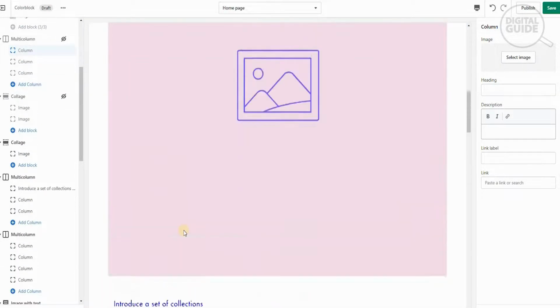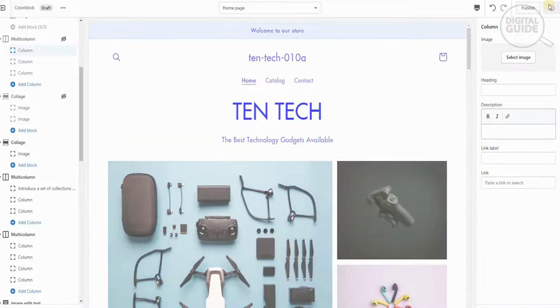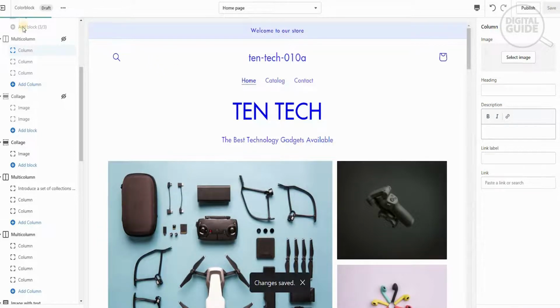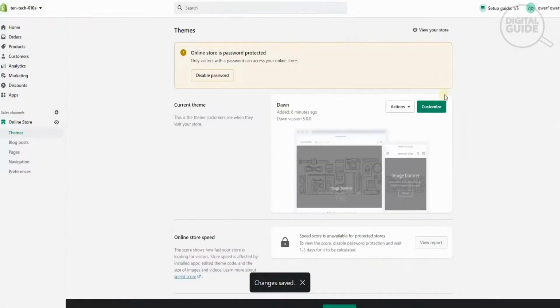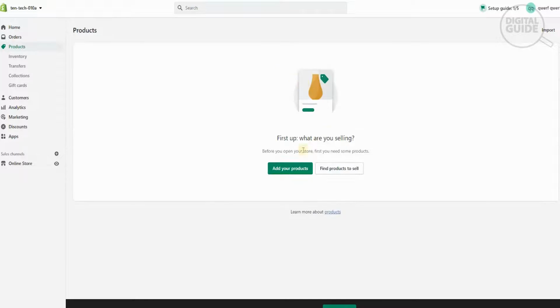But now we want to add a product. But in order to add a product, we have to save, and then we have to go back to our dashboard. Once we go back to our dashboard, you'll have the option of adding a product. I'm going to show you exactly how that's done. We'll go to the product where it says product on the left-hand side. Then you have an option of adding your product.